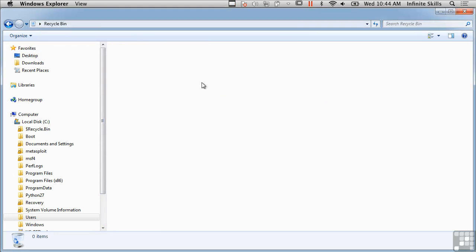So I'm going to empty the recycle bin, and most of the operating systems with graphical interfaces, whether it's Mac OS or Windows or even Linux, have this concept of a recycle bin or a trash can or a trash bin or something along those lines, where files get moved to temporarily rather than just flat out deleting them from the hard drive.